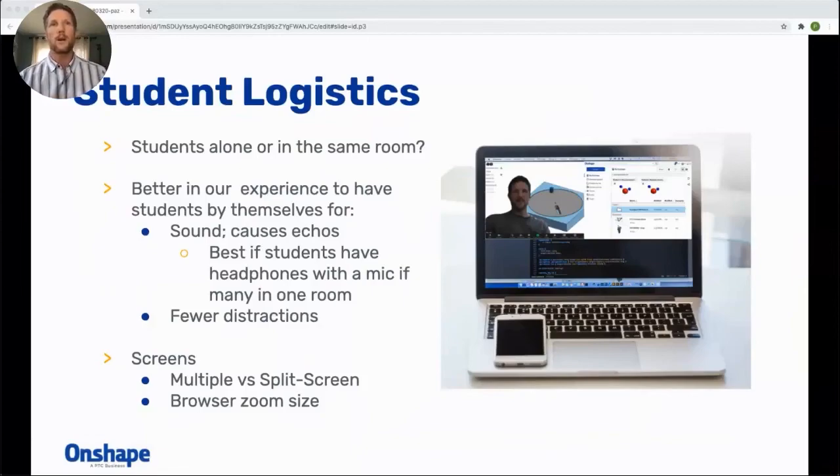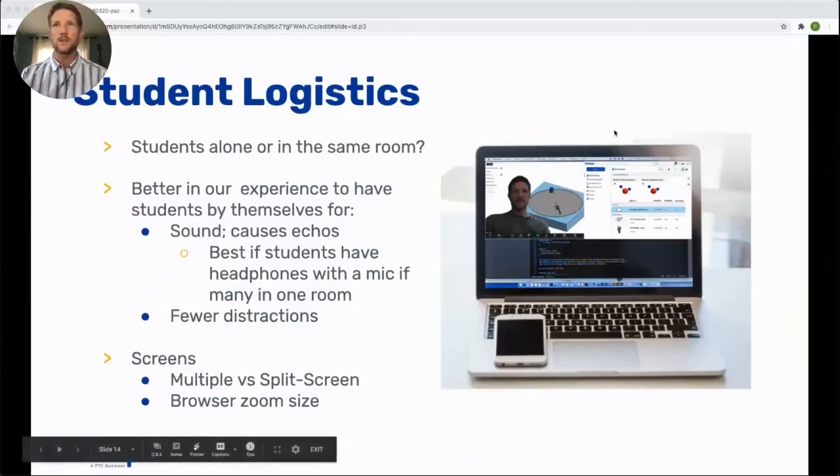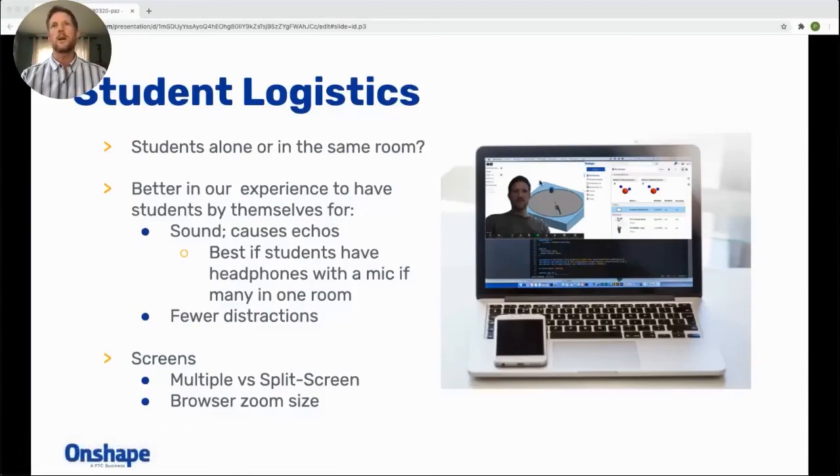Perhaps more important and less obvious is the management of the screen. Here you can see in this little laptop image I've created that there's an image of me on the left, here I am in Zoom, and the image on the right of an Onshape window. Many students don't have multiple monitors, so they're forced to look at side-by-side images like this, which can make screen real estate a challenge.